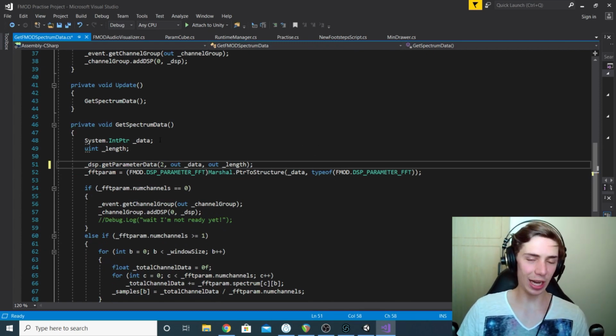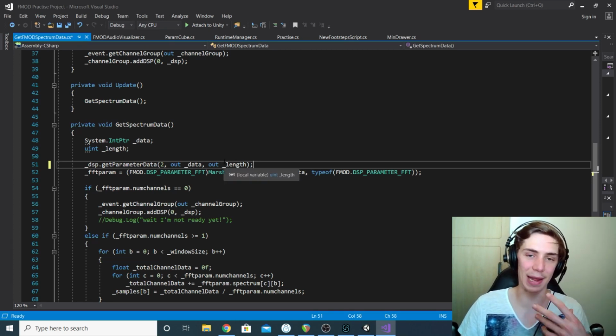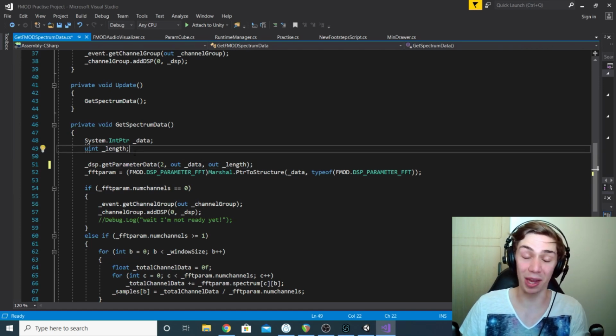Now, we're only really interested in the data variable, okay? The length variable, we're only using it because we have to. This function won't work unless we output the length of the data into something. So that's why we have to create this variable. But going forward, we won't be using it much, well, at all, really.